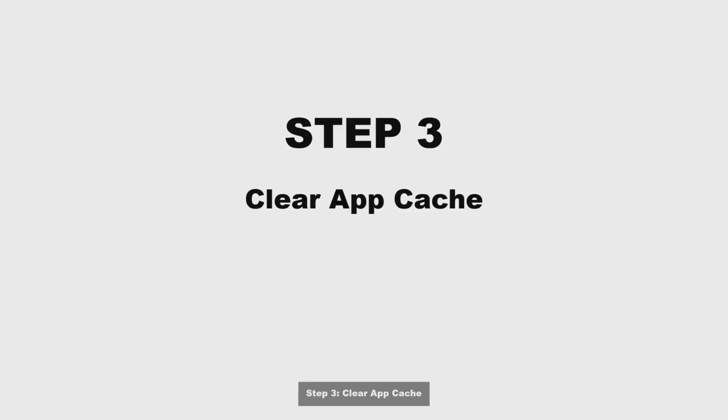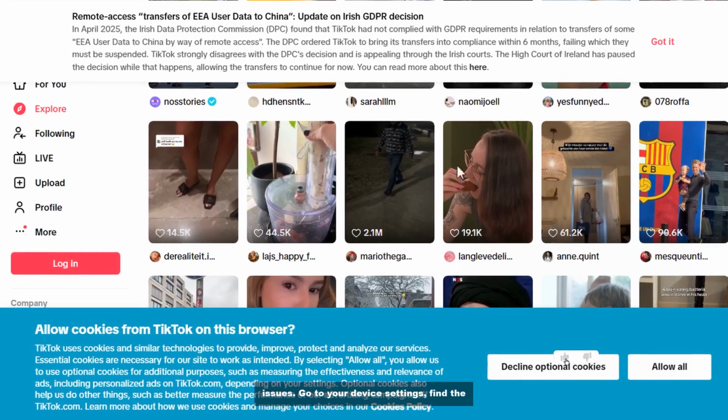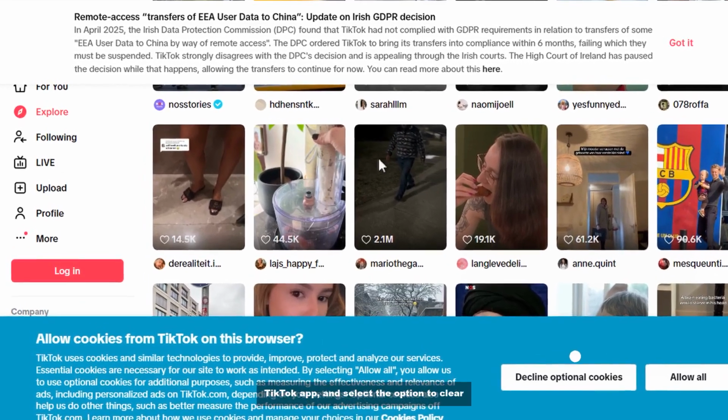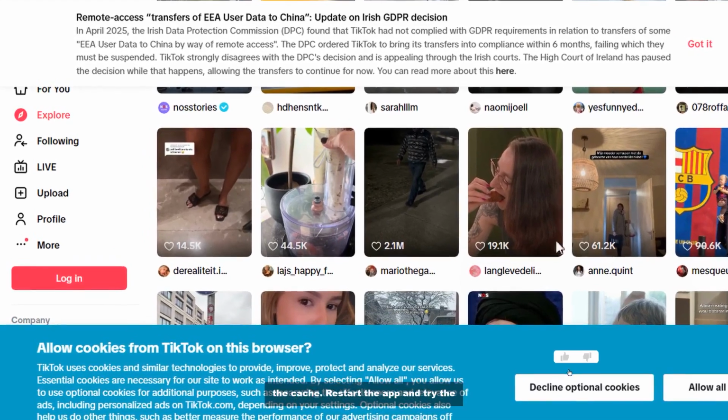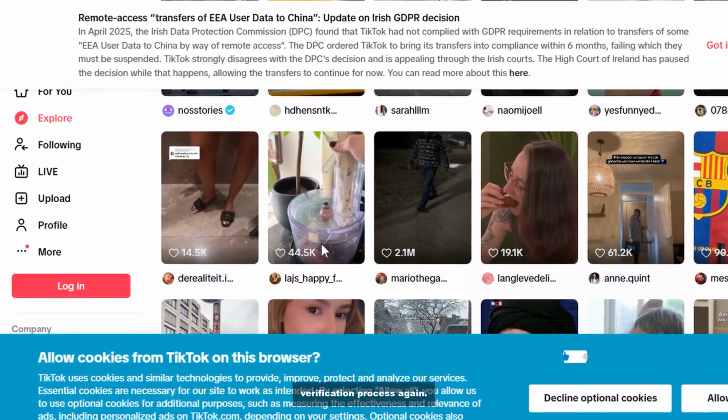Step 3. Clear app cache. Clearing the app cache can resolve various issues. Go to your device settings, find the TikTok app, and select the option to clear the cache. Restart the app and try the verification process again.